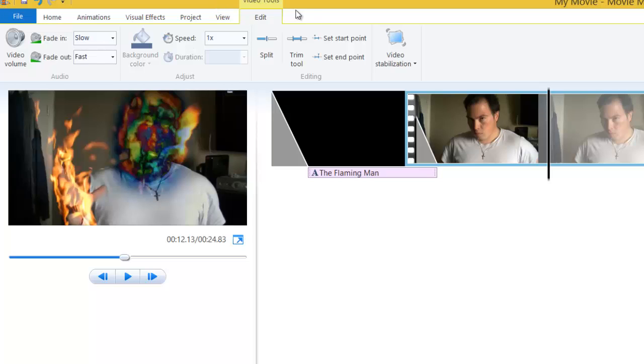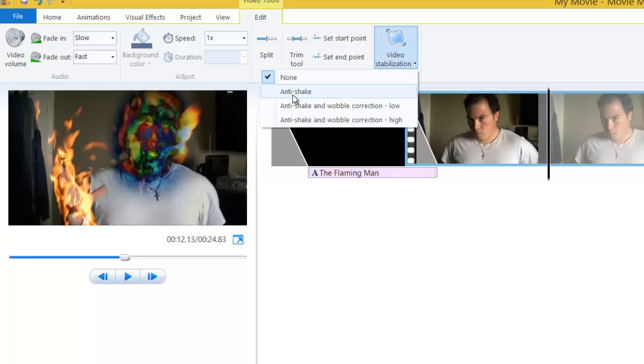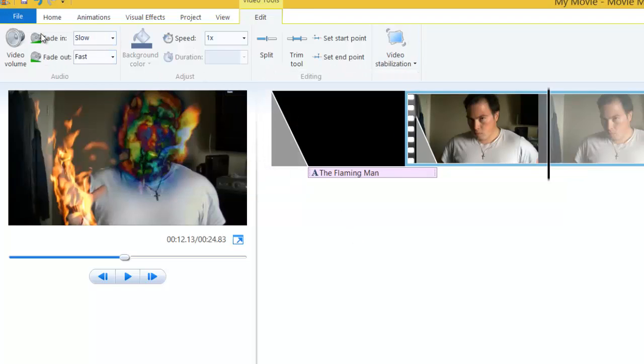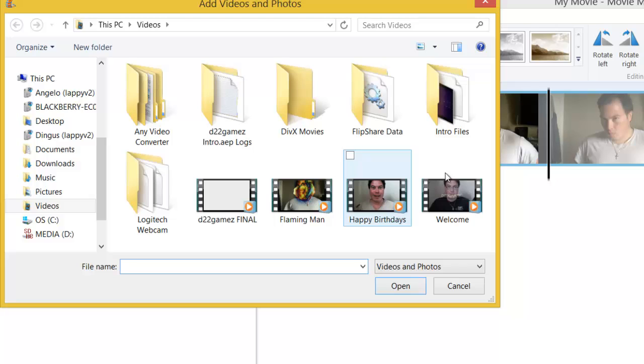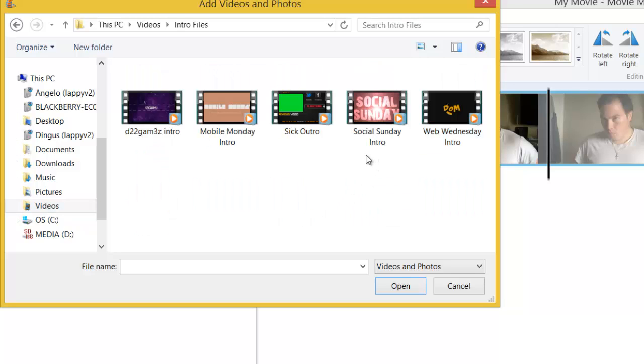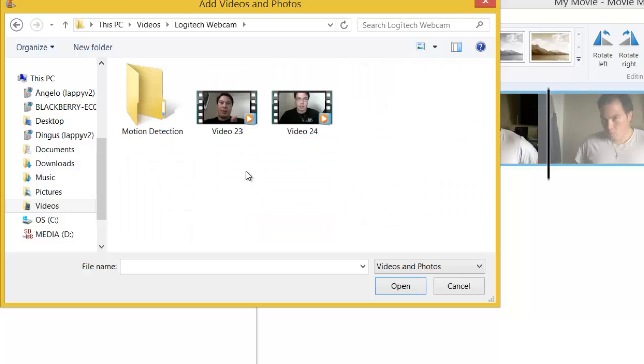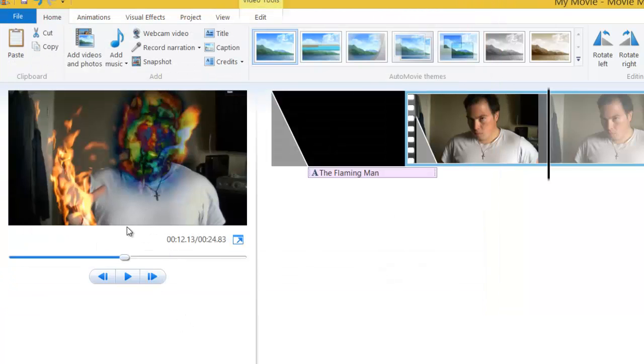And then there's also video stabilization where you can apply stabilization to videos. There's anti-shake and wobble correction low, anti-shake, wobble correction high. So it will fix the shakiness of video. Now, let's see if we can find a video that has some shakiness in it. But since my videos are webcams, it'll be hard to find because I don't have shaky stuff, so I can't demonstrate that to you.